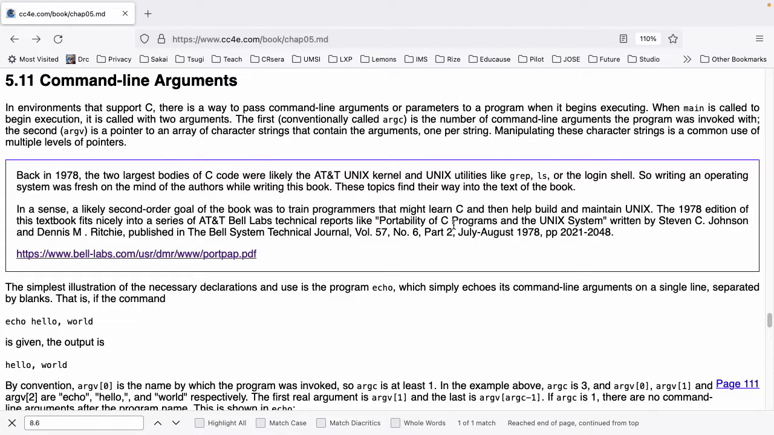I would note that back in 1978, the two largest bodies of C code were likely the AT&T Unix kernel itself and Unix utilities like grep, ls, or the login shell. So writing an operating system was fresh on the mind of the authors while writing this book. These topics find their way into the text of this book. In a sense, a likely second-order goal of the book was to train programmers that might learn C and then might help build and maintain Unix.